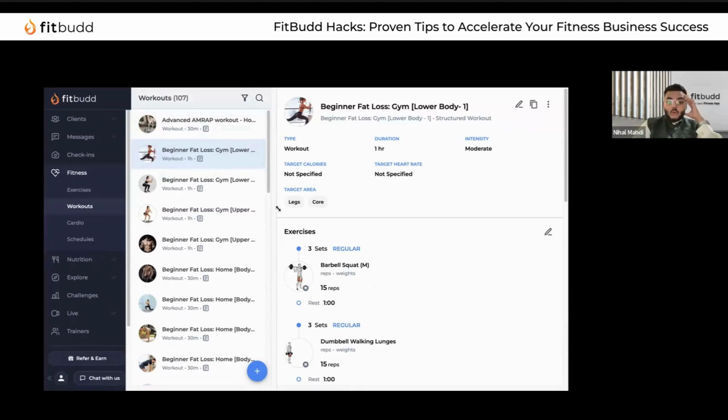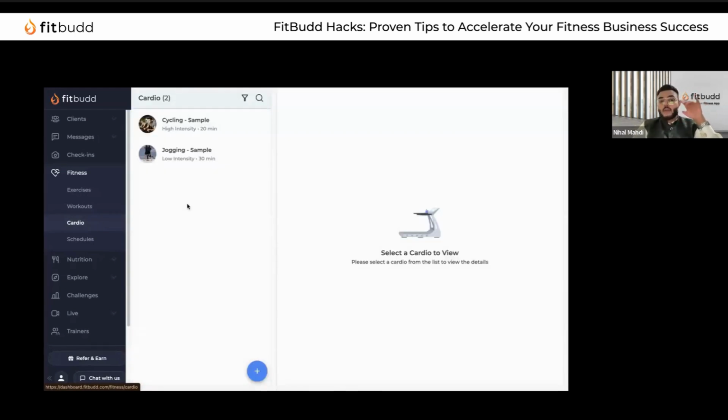Okay, I think no questions for this section. Everything is clear. Beautiful. Moving ahead, the cardio segment.